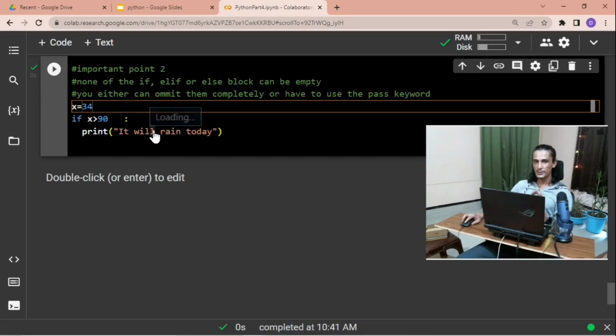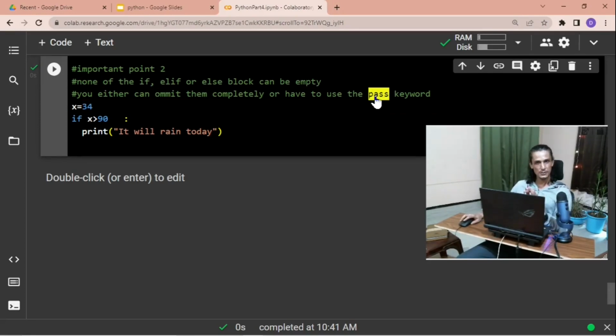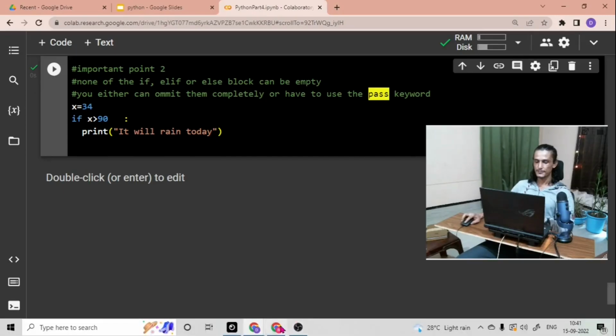So it is an important point. You should remember that none of the if, elif and else blocks can be empty. And the second thing is you either can omit them completely, the way I'm writing here, where there is no else part at all. But if you want to write an else block, an if block or an elif block, and you don't have any instruction to execute inside that block, in that case you have to make use of this pass keyword. Understood? Okay, now.